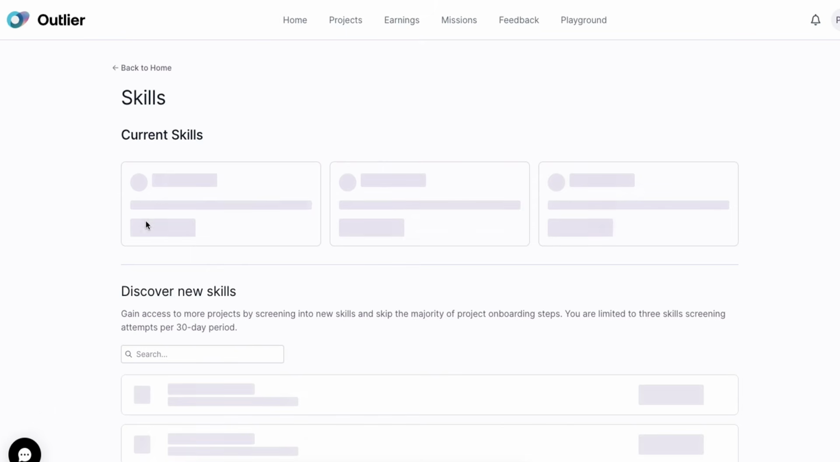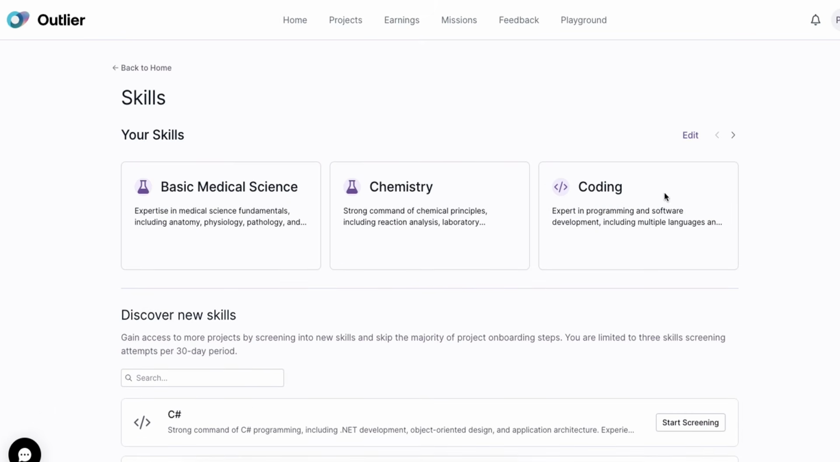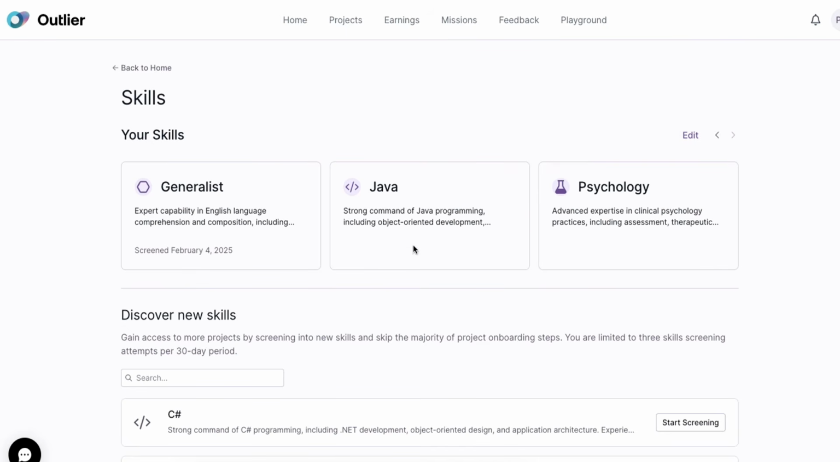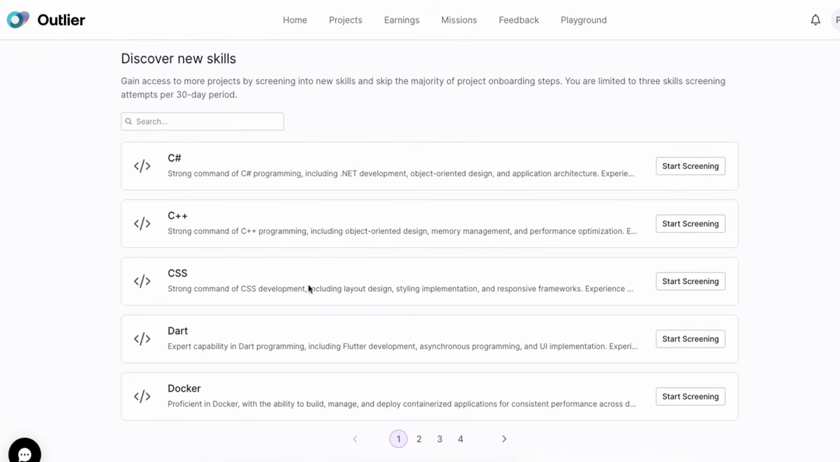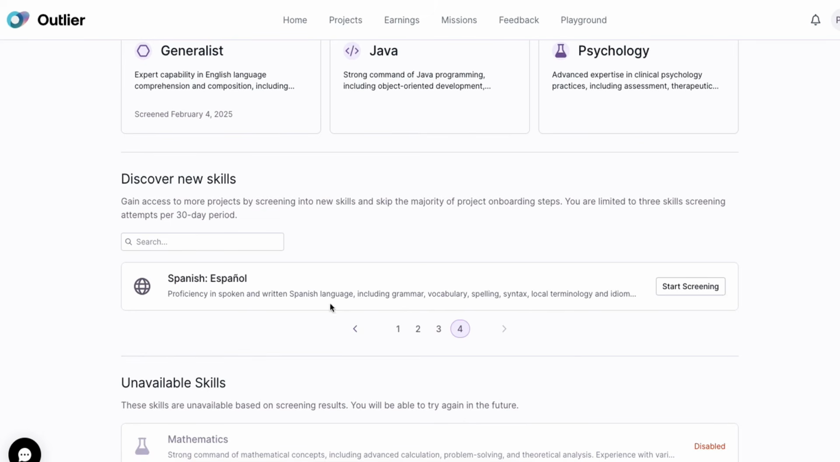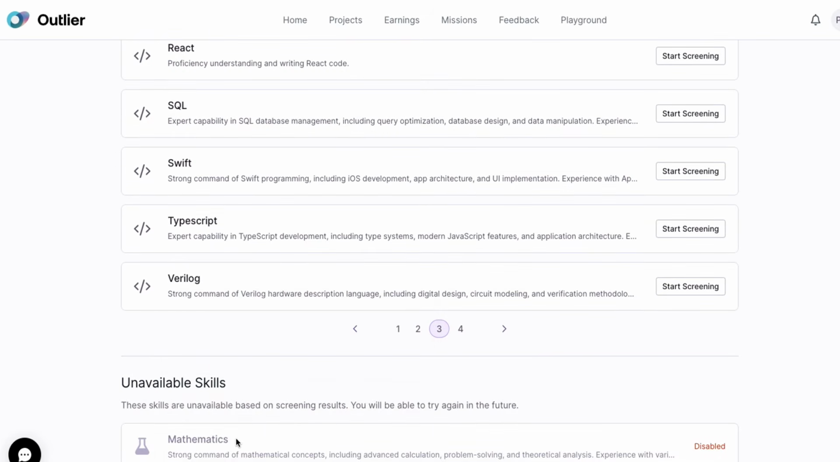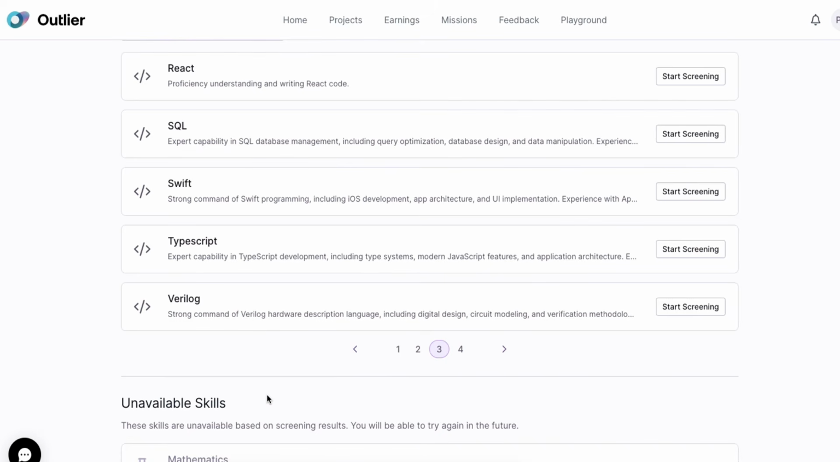And there's a lot of different skills that you can try to pass. And I have a couple. I have chemistry, I have coding, basic science, I have English, psychology, Java. You can sign up for other coding languages. You can sign up for different languages to speak. So an example of how the test is taken is that they'll ask you questions where you type in the answer. You'll have questions where you have to do a video of you answering the question. And then also there's a few where it's just audio only.